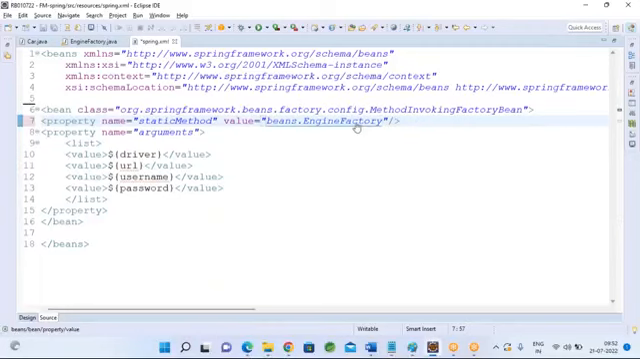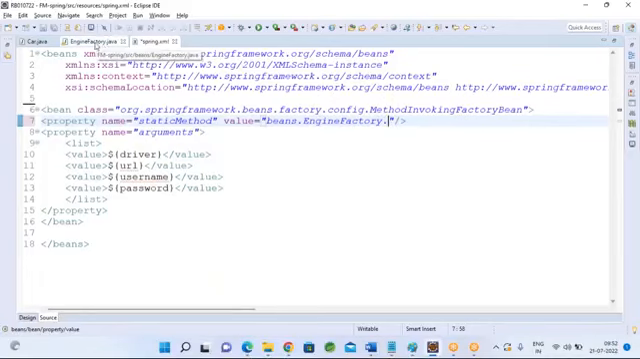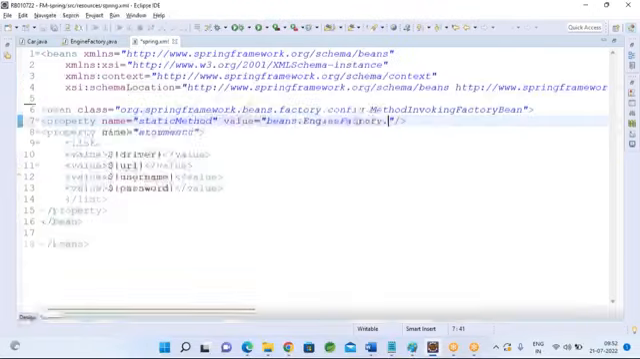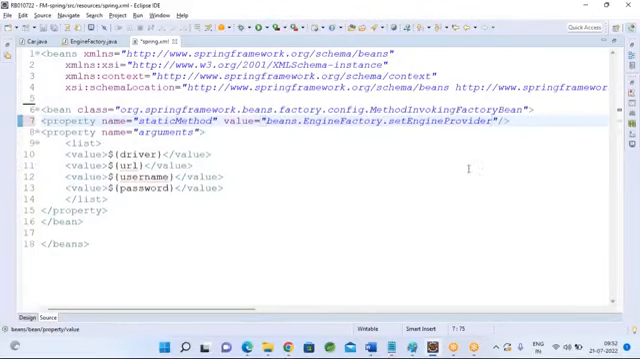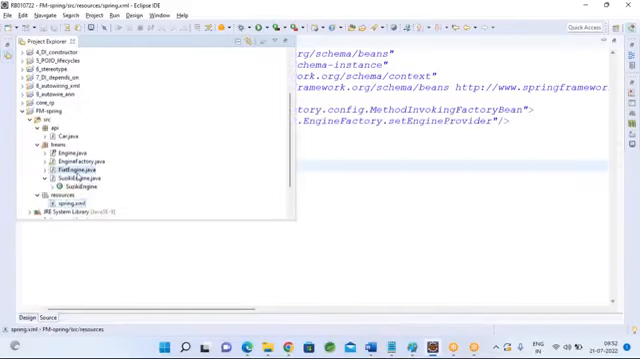Beans dot engine factory dot, what is the method that will accept it? Set engine provider. Okay, so this engine factory set engine provider will take an argument. What is the argument? One argument we need to pass: the provider class name. Who are all the providers? Fiat we have and Suzuki we have.